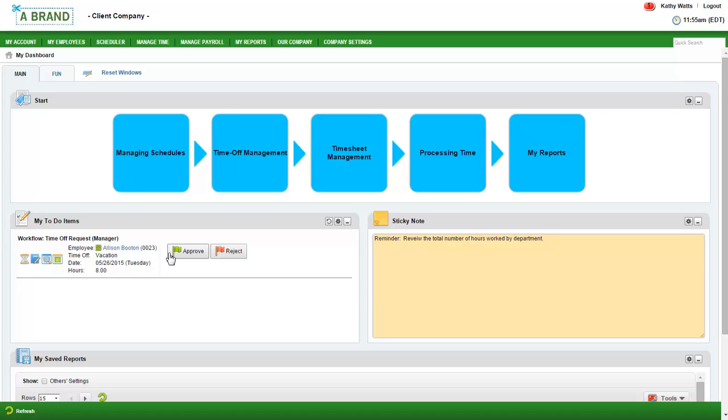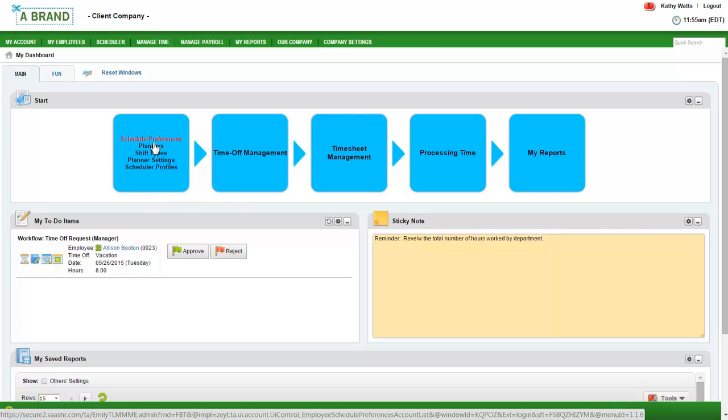Here on the dashboard, you can see that we have a Start widget enabled, which will help the company administrator manage different tasks, such as developing and maintaining a schedule. You can manage schedule preferences, view and edit the schedule planner, add shift types, etc. We're going to focus on the planner today.